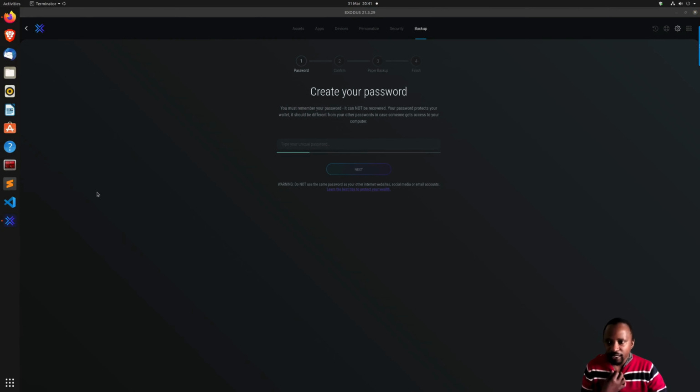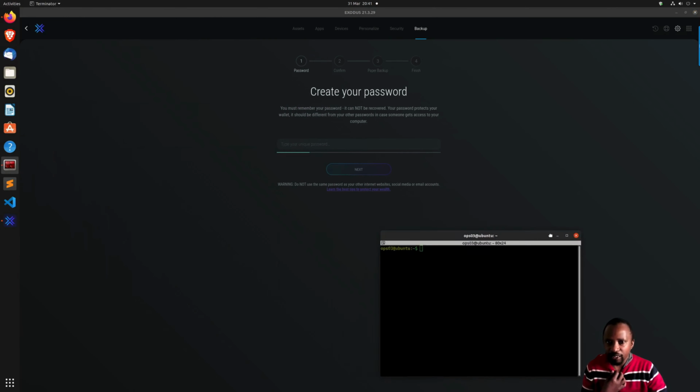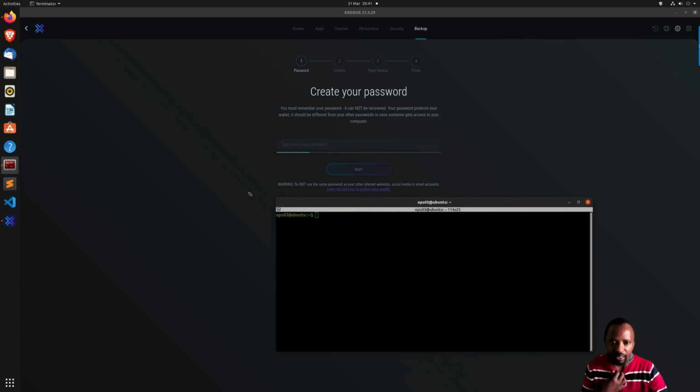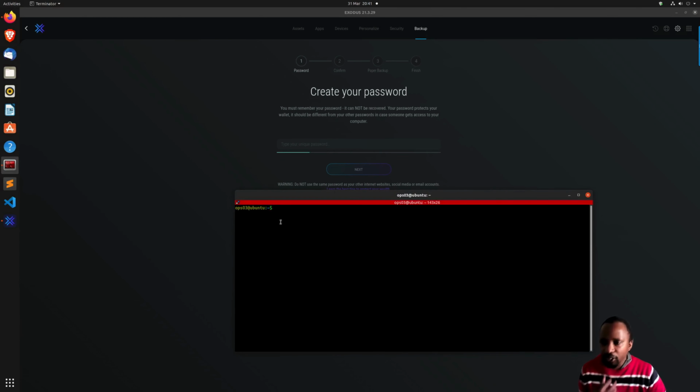I don't mind you guys seeing the password because, as I said, I will delete this wallet after I'm done with this tutorial. So I always use OpenSSL to create my passwords. What I do is use OpenSSL rand to create a random password based on base64 encoding, between 12 to 16 characters, and it creates a password.